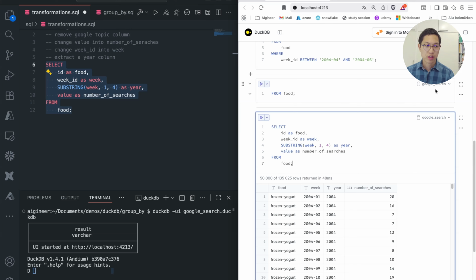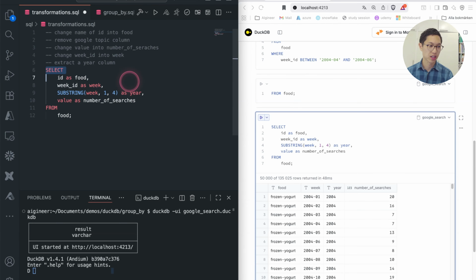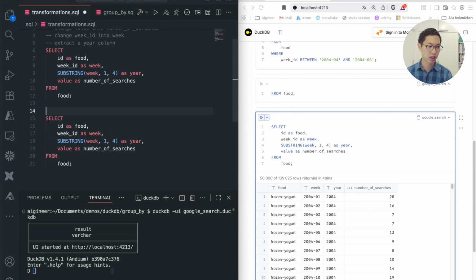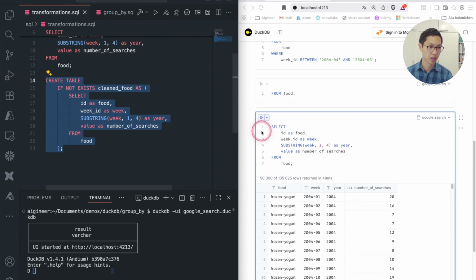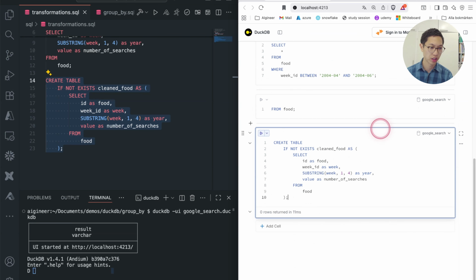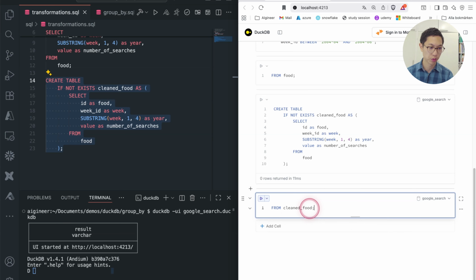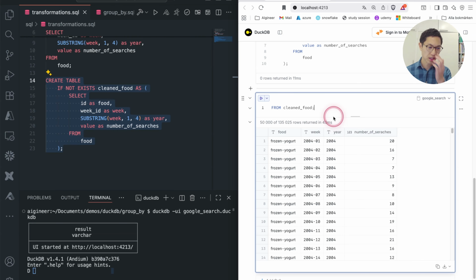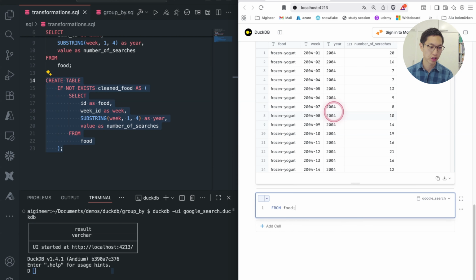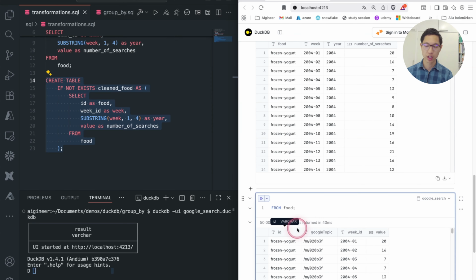Perfect. Now when I have it in select and you can see that it works, then I will copy this one and I will do a create table now. Create table, if not exists, I will call this clean food and I will copy this code in here and run it. Now I can do from clean food. And you can see this is the data that we have. And to just make sure, I can do from food and you can see this is the original one, right? We have created a new table where we have the transformation. The old table is still there.